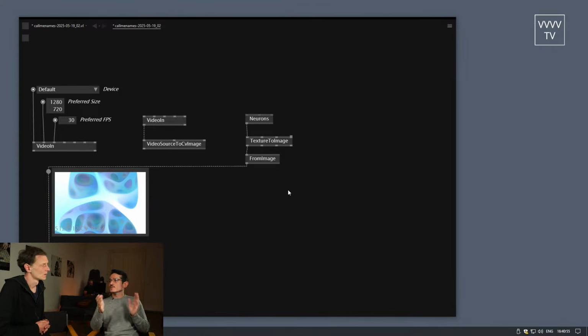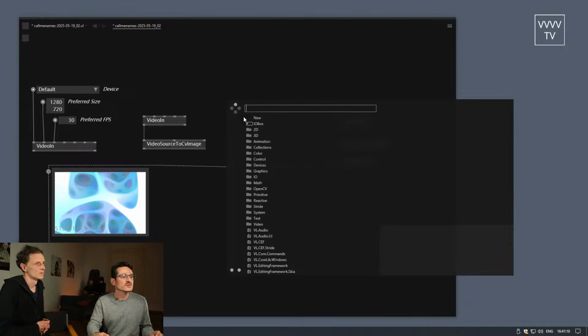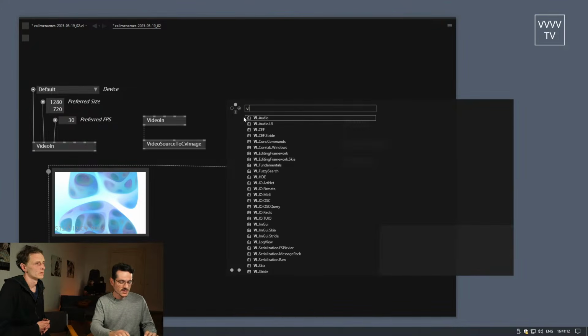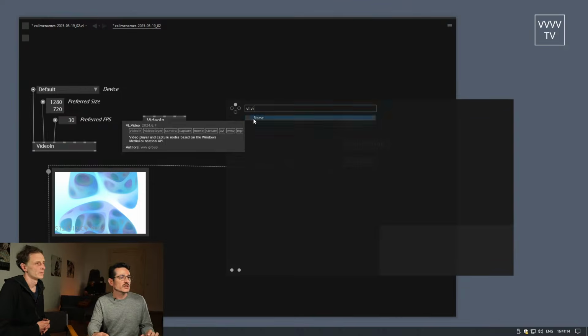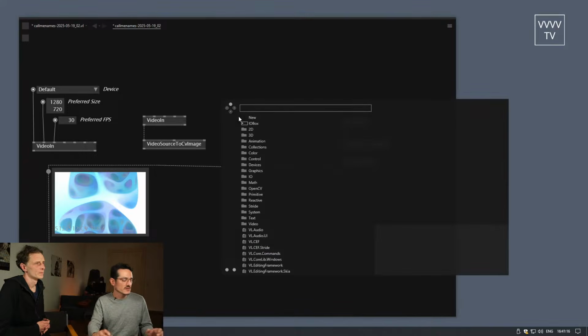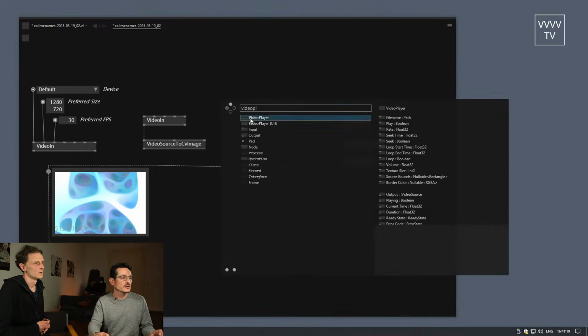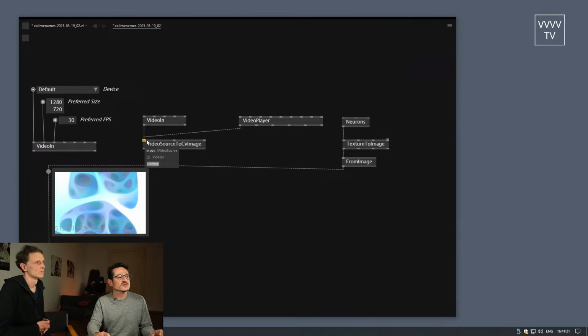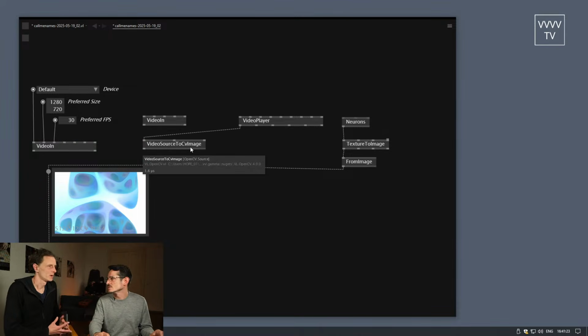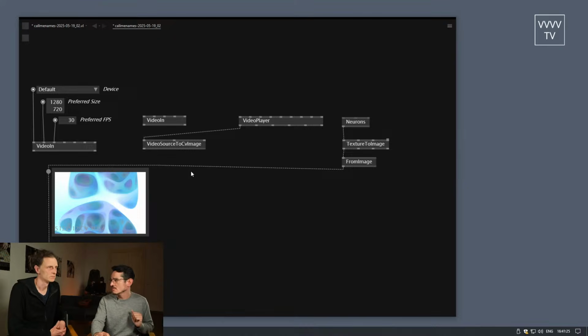And there you have two options. Either you want to deal with your video in real time, or you want to process it as fast as you can, as fast as your main loop and your CPU can handle it. So for the first example, you're probably already using the VL video package, which I'm going to quickly reference here. And there you have a video player node that connects also to this video source CvImage thing. So we're already in CV world there.